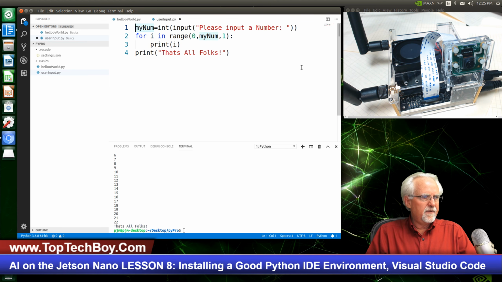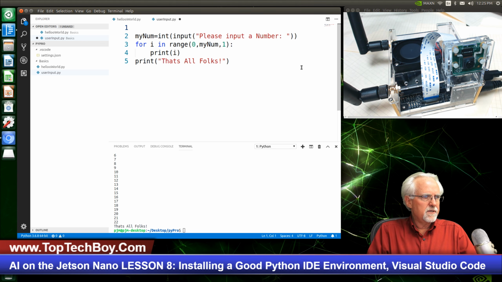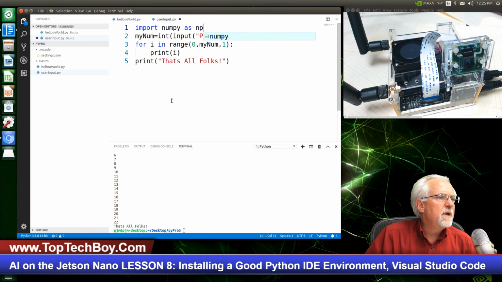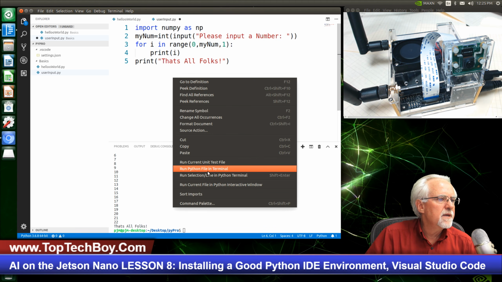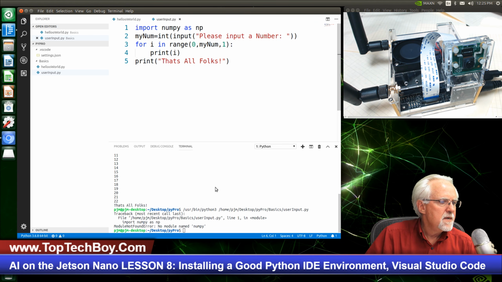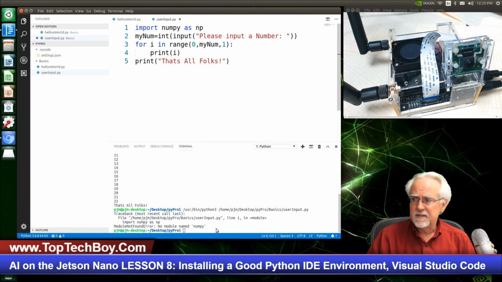I want to see, do we even have any NumPy at all installed? If I say import NumPy as NP, I don't think that it comes with NumPy as configured in Python 3, but let's right mouse click and say run Python file in terminal. Okay, yeah, you see NumPy is not installed, and so we'll have to do that next week.